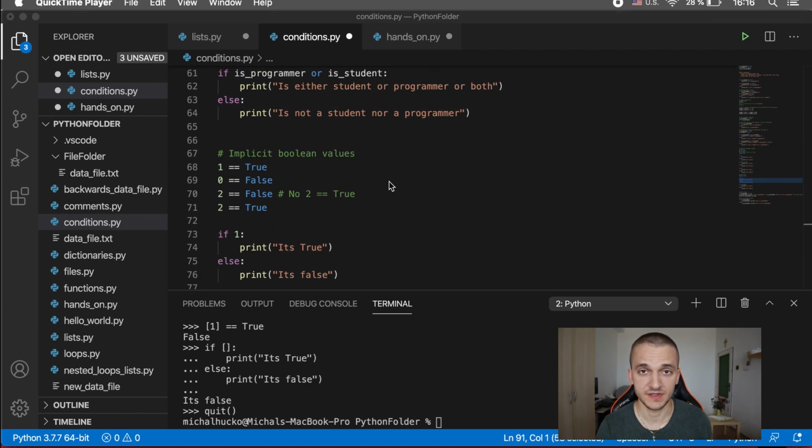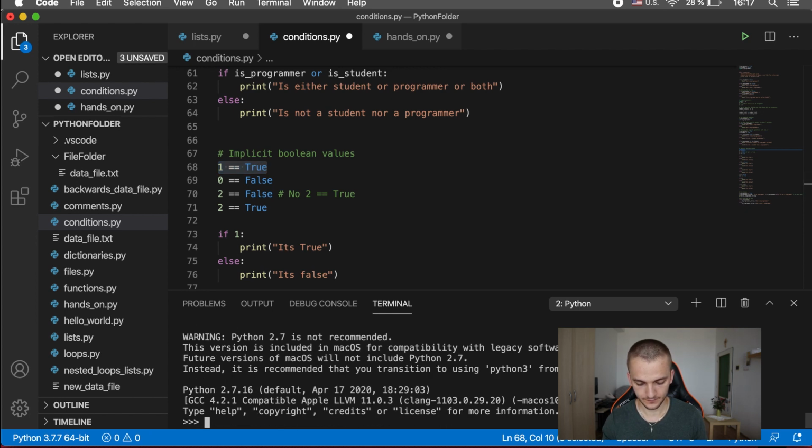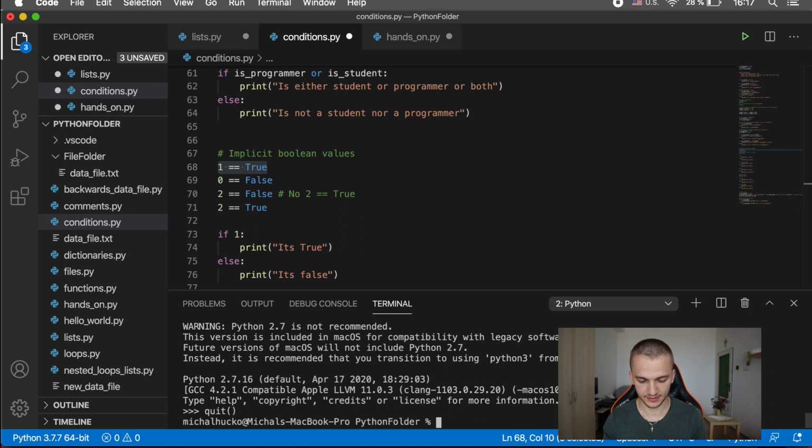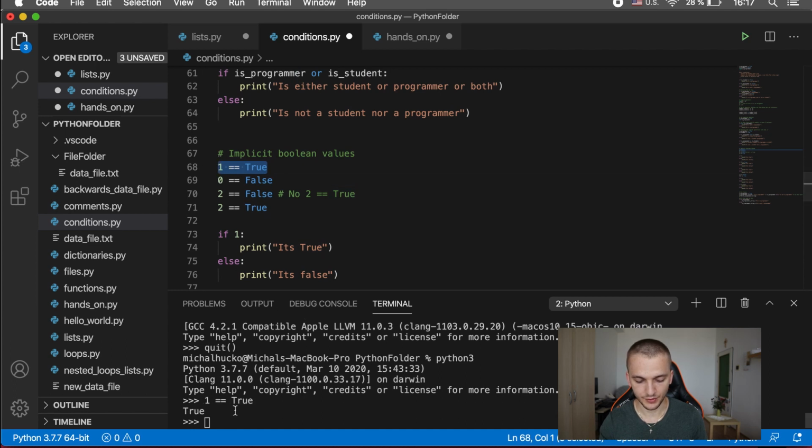Let's now talk about implicit Boolean values. Now some of the objects in Python have implicit Boolean values. For example, you can replace the true statement with the number one. So if we go to Python, sorry, don't use Python, use Python 3 and run 1 equals to true, we will get true, because 1 is a replacement for true in Python.